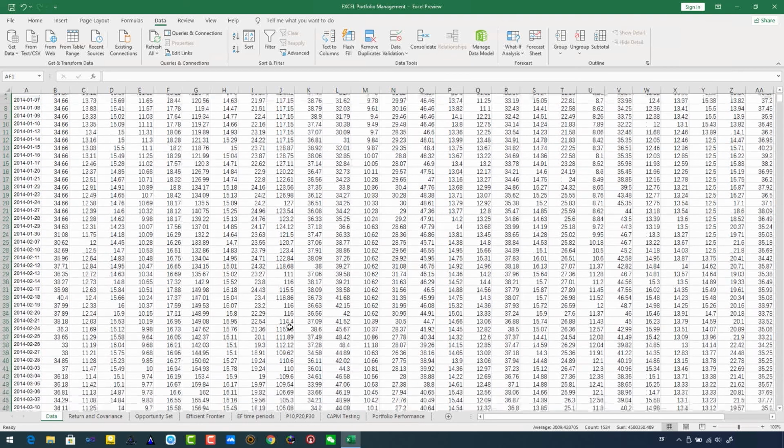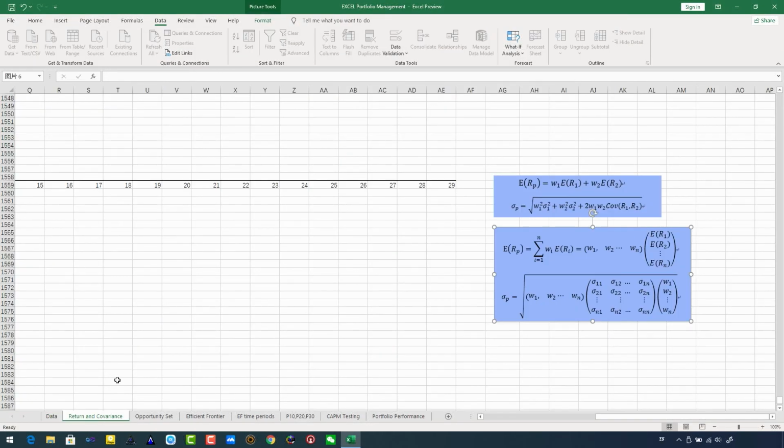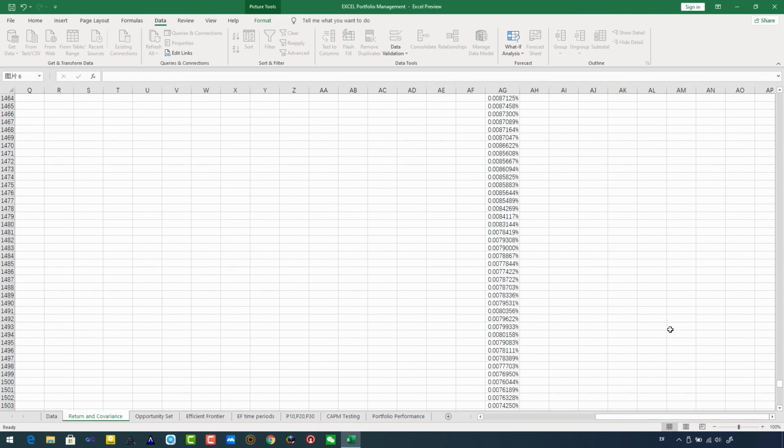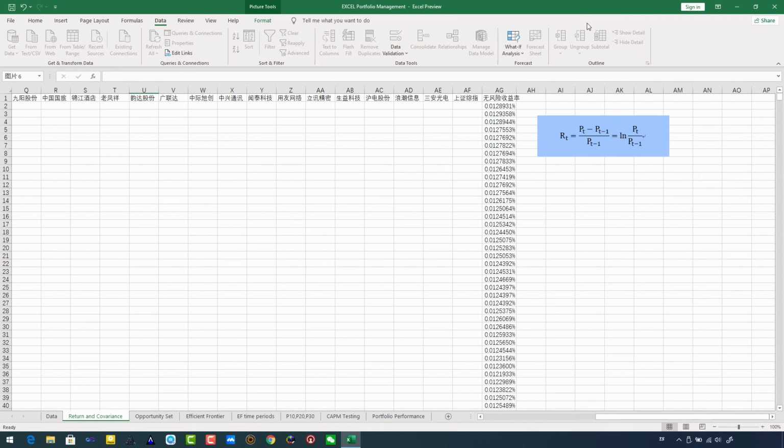Now let's move to the second, the return and covariance spreadsheet. Let's have a look. In this spreadsheet, first step, we need to calculate the stock return for all 30 stocks and the SSE composite. And how can we calculate stock return based on stock price? Remember, you have learned this equation, and this is the stock return.